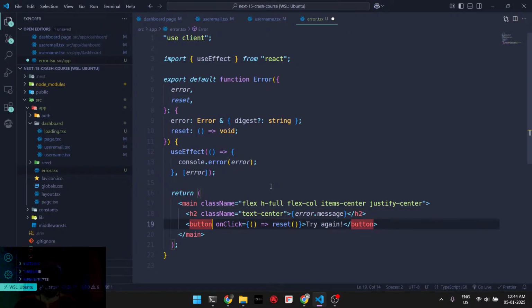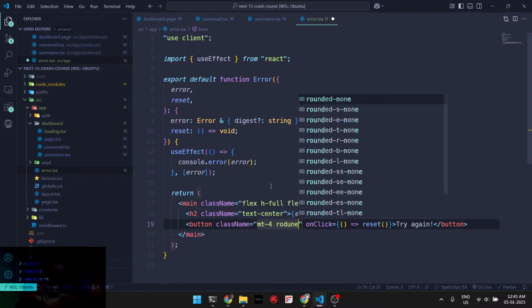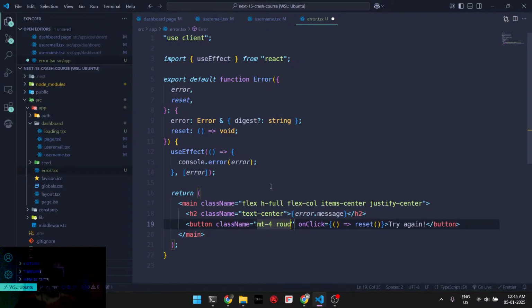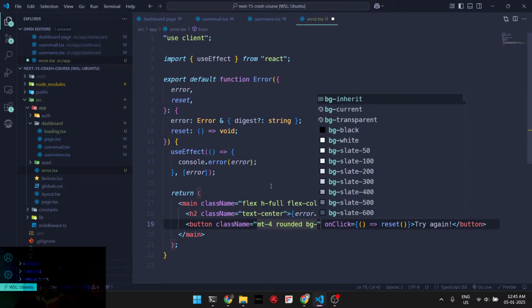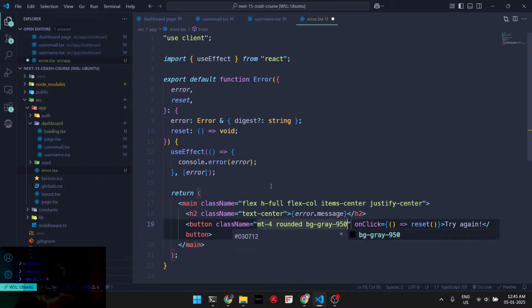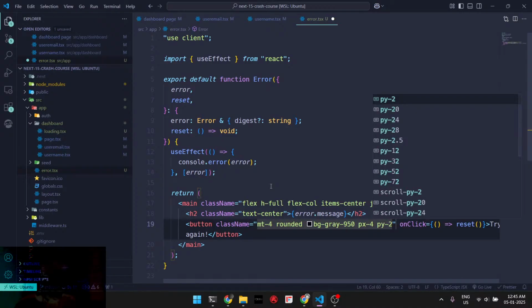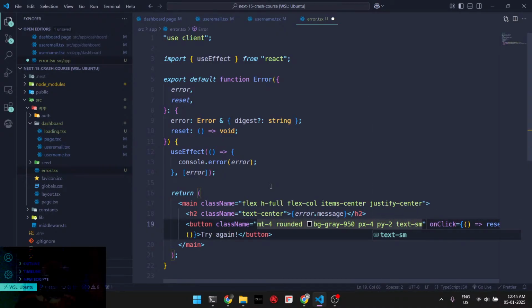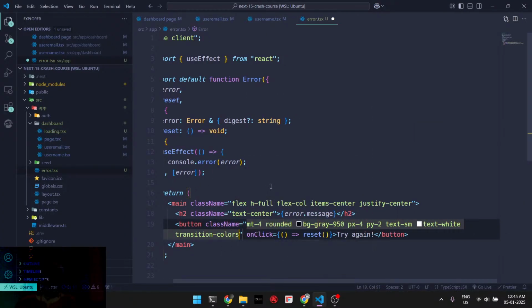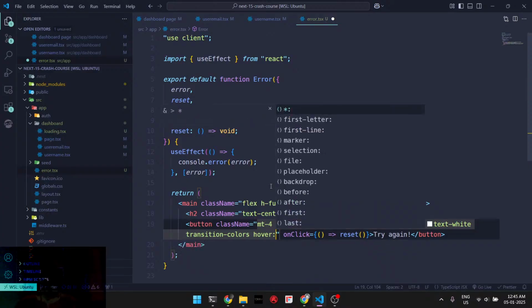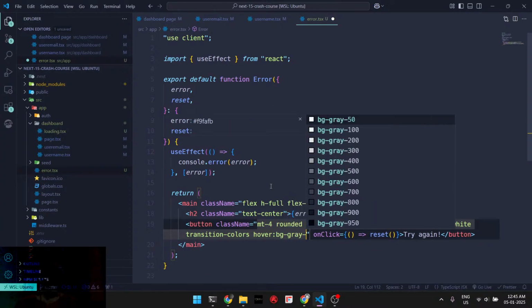Then the button will be saying class name of say empty4, rounded. If only I can type. Let's call it bg gray 950, px4 py2, right? Basic text of sm, text of white, transition, let's call it color is transitioning, and in hover I'll just say bg gray 800. Hope that makes sense. So here we are, right?